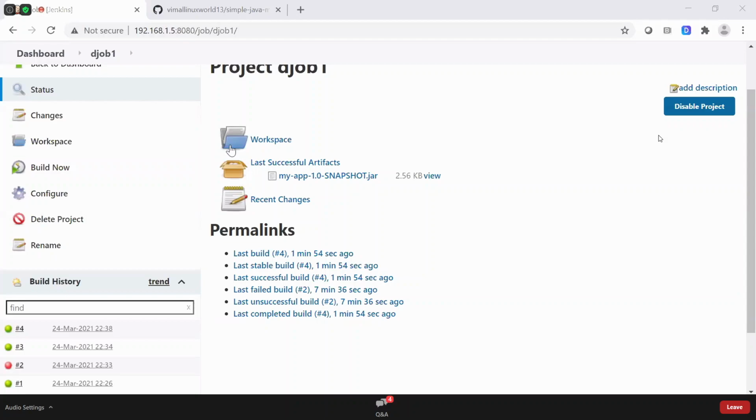Yes, Rahul, we can create the archive somewhere else also. I'll try to show you a practical in the future classes.